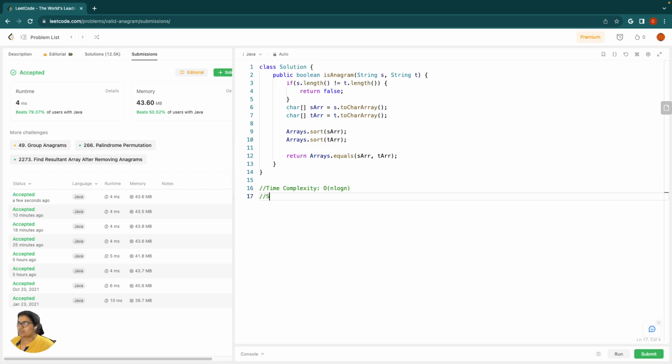Now if we look at the space complexity, length check again is constant. The toCharArray needs order of n extra space. Sort is in place, it doesn't require any additional memory. Compare can also be in place, it need not require any additional memory. So the space complexity would be order of n. So the time complexity is n log n and space complexity is n.